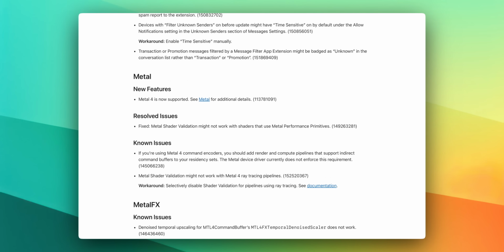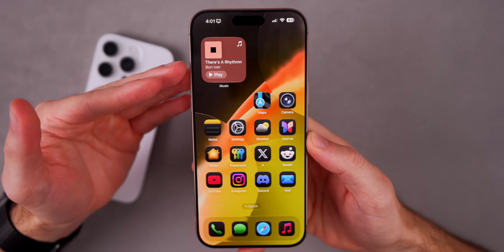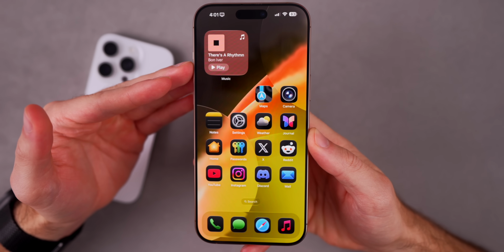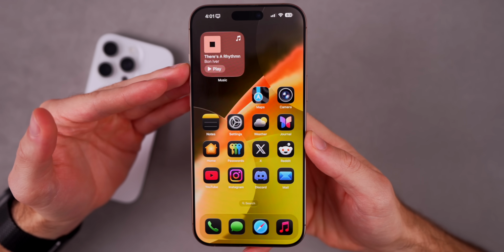And then I did also want to mention this bug. This is a known issue that Apple has listed here in the release notes, and it says software updates might reserve more space than necessary. So this update could be reserving more space than it actually needs. That's one thing to keep in mind, especially if you are somebody who does not have a lot of storage space free.